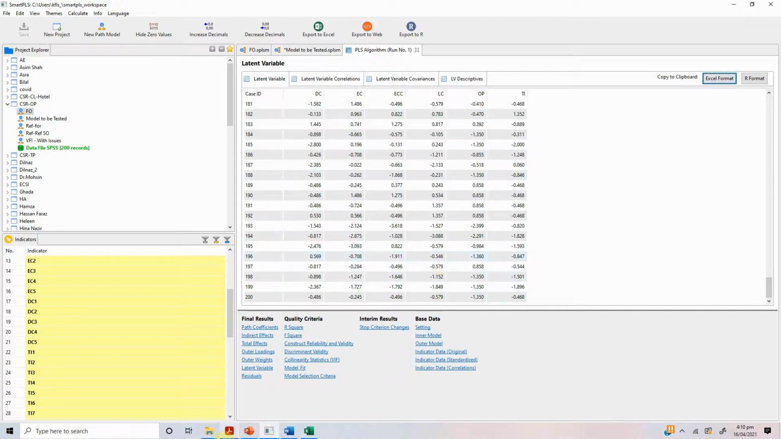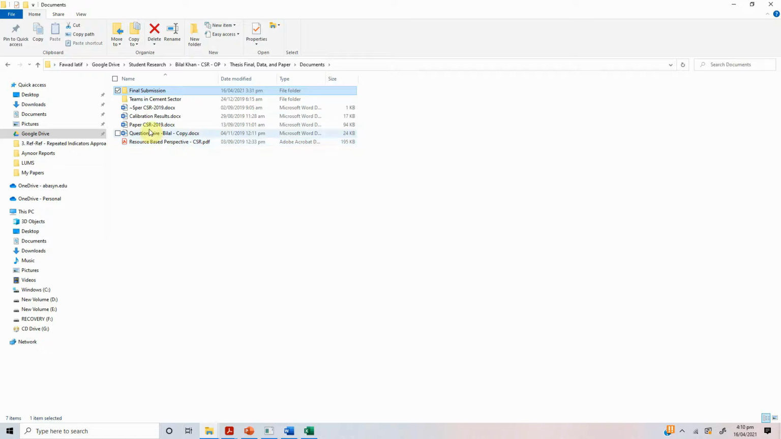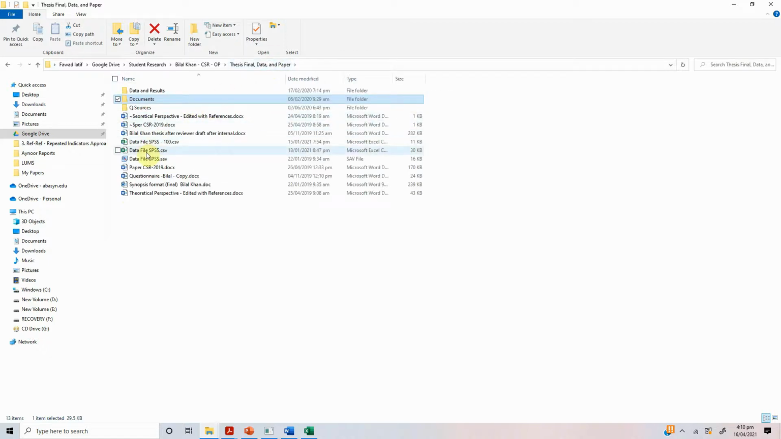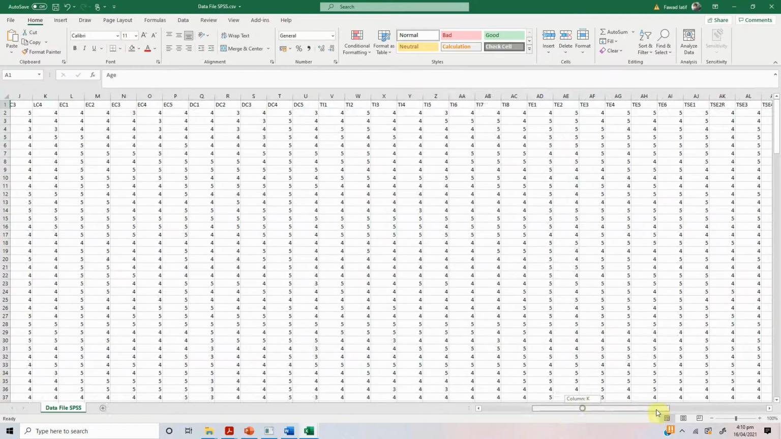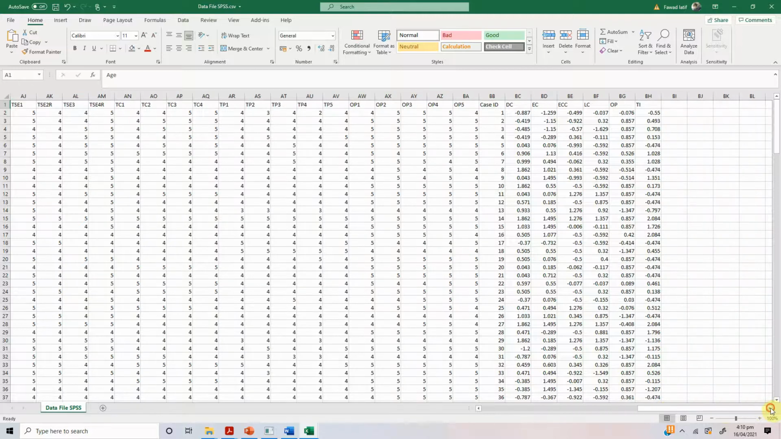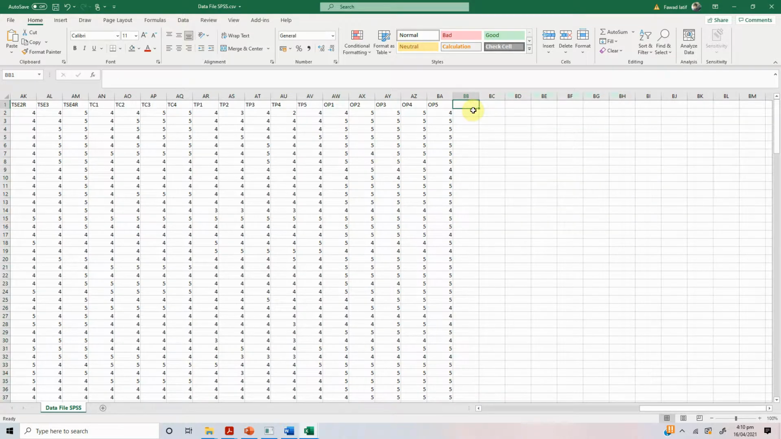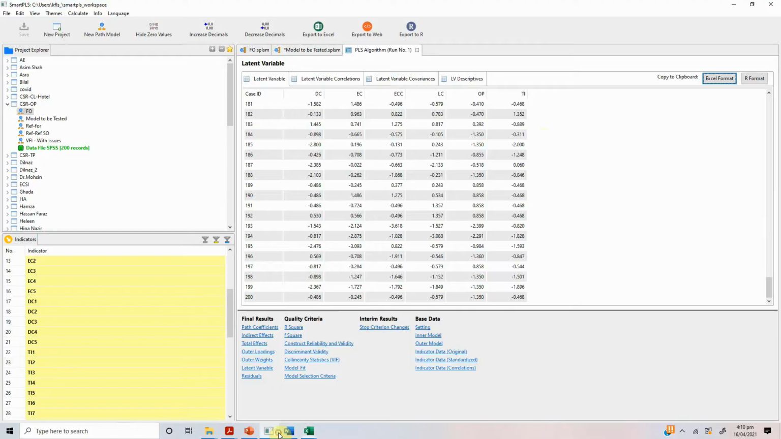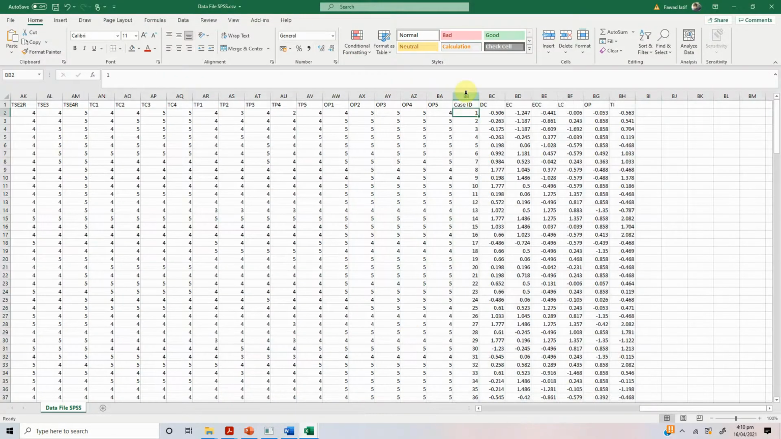Once that is done, open your original data set. Here is the data set. And what you need to do is, right at the end of this data set, paste the values. Well, in this case, I've already done this, so let's remove this for now. You need to paste the data that you have copied from here into your original data set here. Remove the case ID.